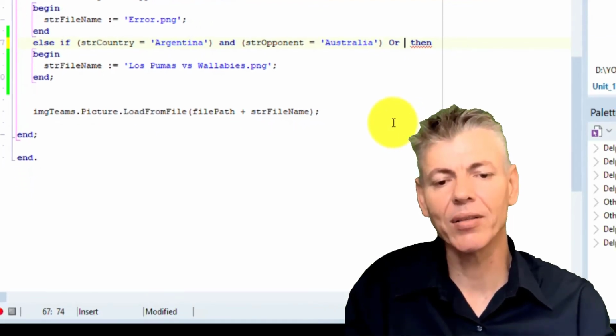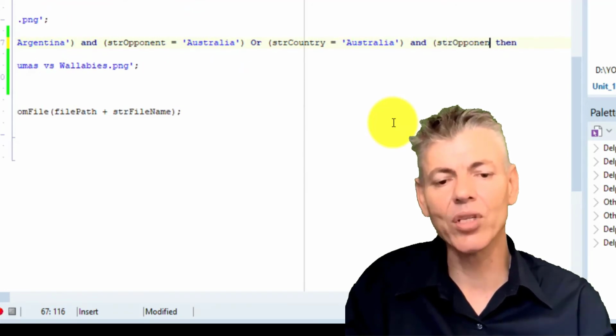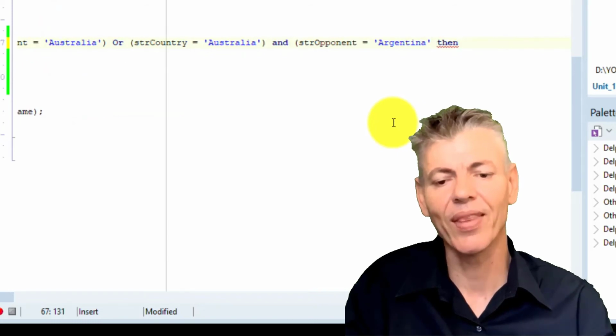between brackets. Type an open bracket and type str country equals Australia and the close bracket, followed by AND, then also between brackets str opponent equals Argentina.